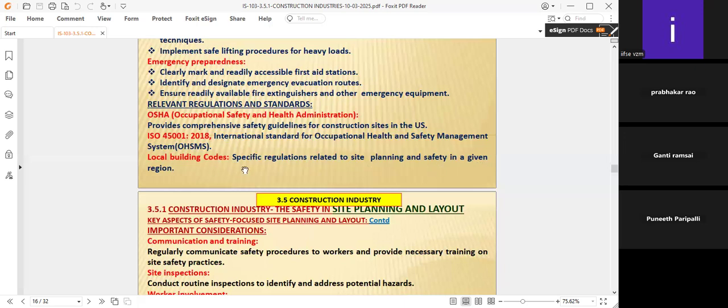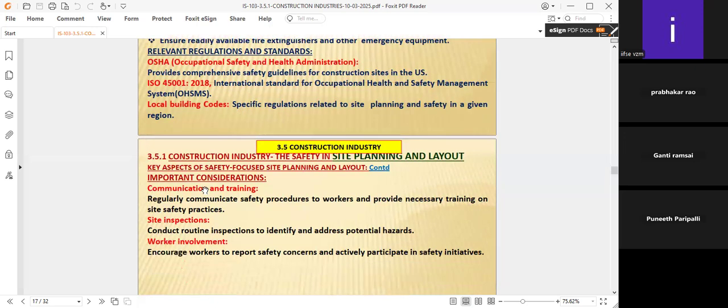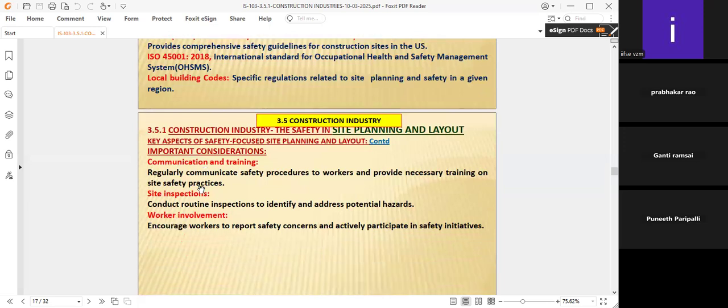The region is important because site planning and layout itself have to be taken care of very carefully and implemented with much more care. Important considerations apart from the above are communication and training, site inspections, and worker involvement.